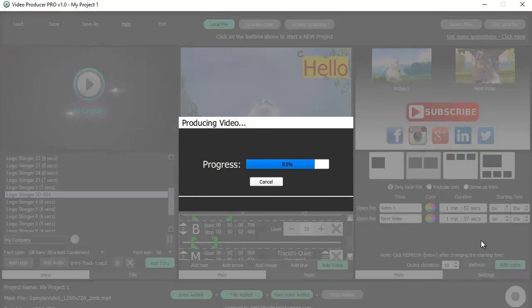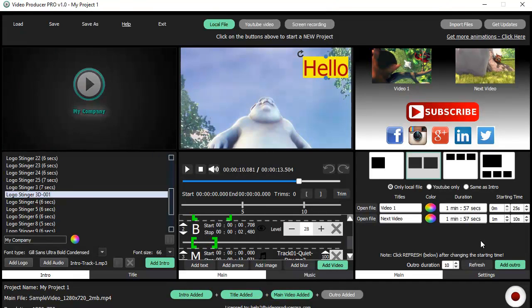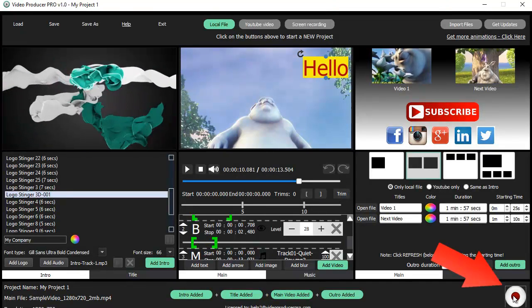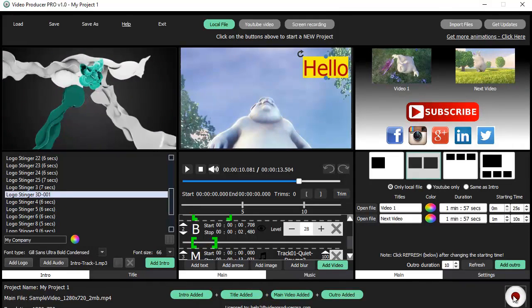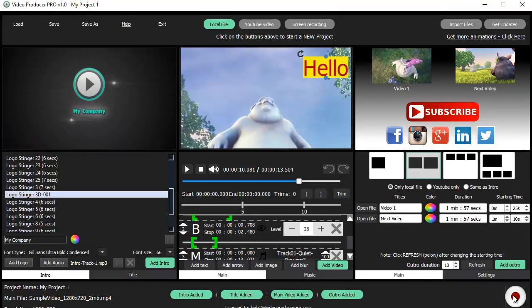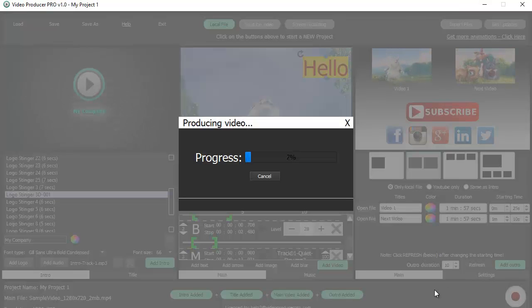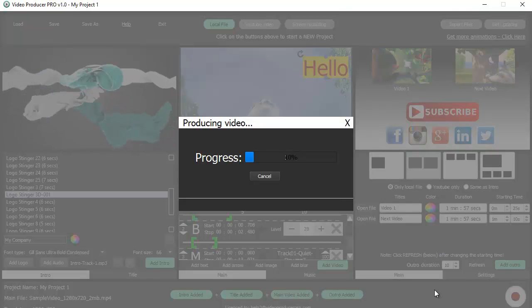The last part of the process is where we merge all our videos by clicking on the red Export button at the bottom of the software. Now all the 4 videos will be merged in one video, and you will get your final video in a couple of minutes.